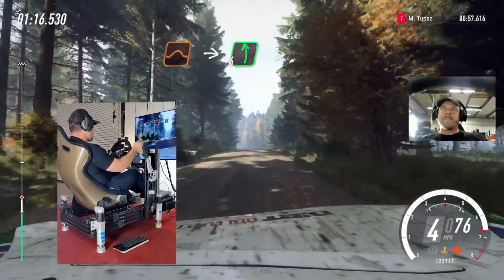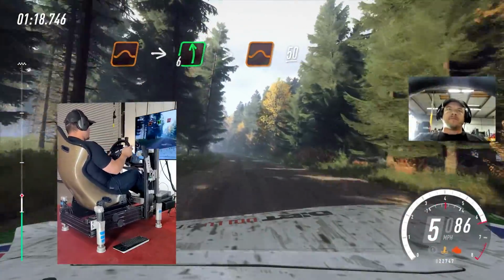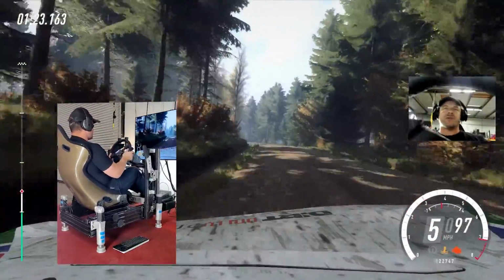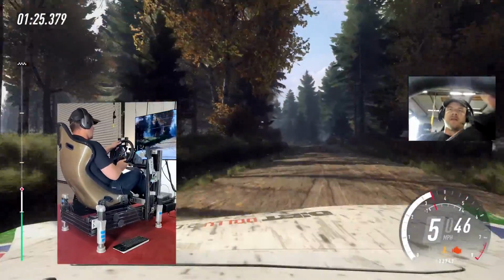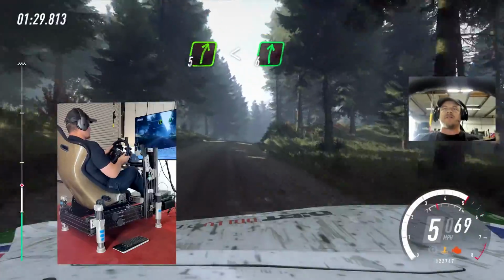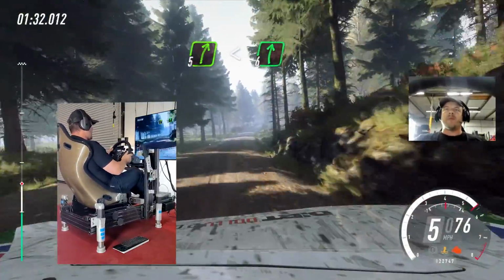Long. Titans of a jumps. 50. And everything feels different with motion. You become more careful, I think, because you can actually feel the gutters, the impact, so you do pucker up a bit more.